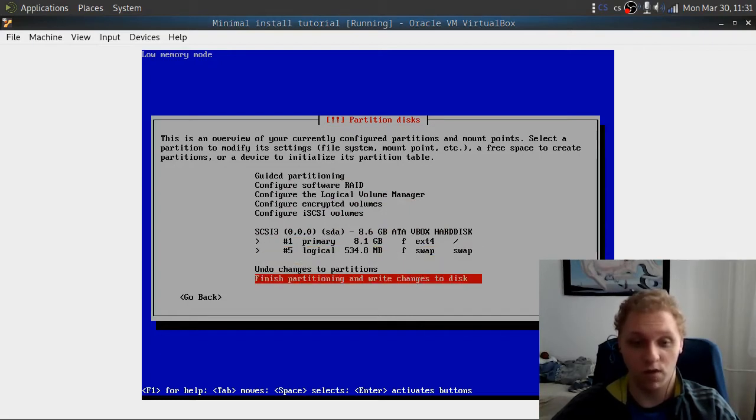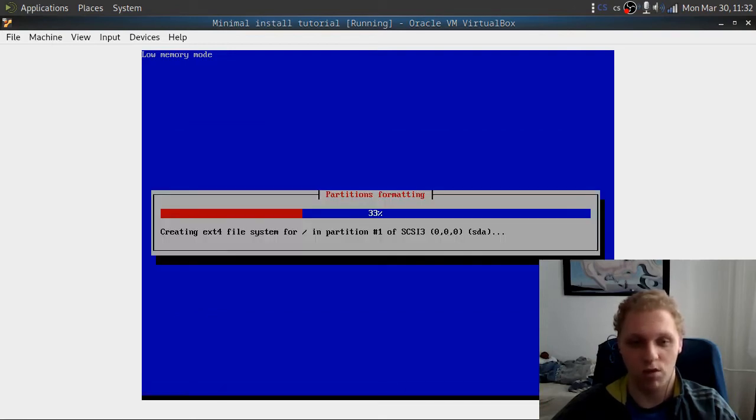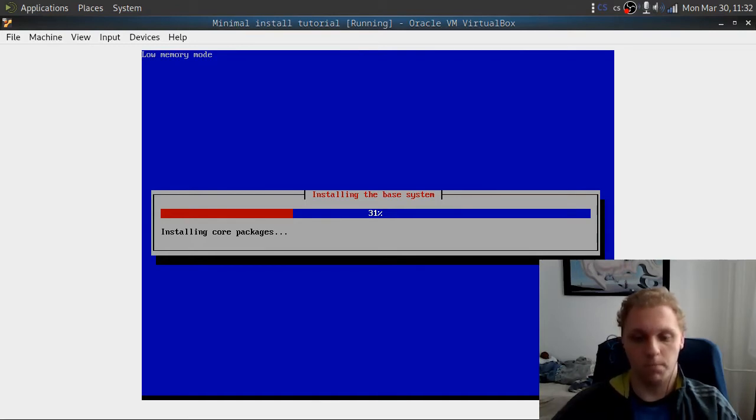So we're going to go finish partitioning and write changes to disk. As you can see, it's going to ask us again. Simply put, it's the thing we've said before, just say yes to make the changes. So now it's going to install the system, and all we have to do now is wait. Now the base system itself is really minimal. It has only the basic utilities. Well, right now it doesn't, but it will have. So we're going to wait for a little while until it installs everything.